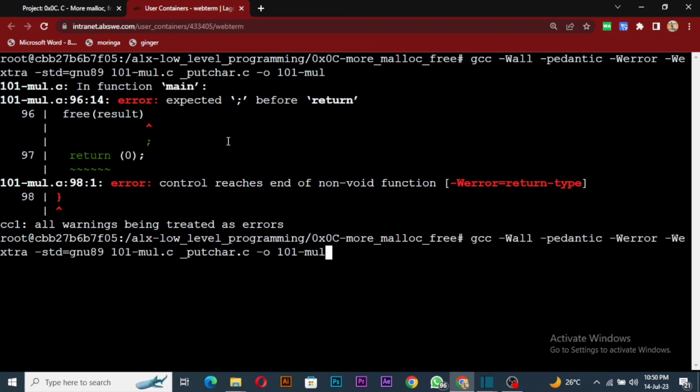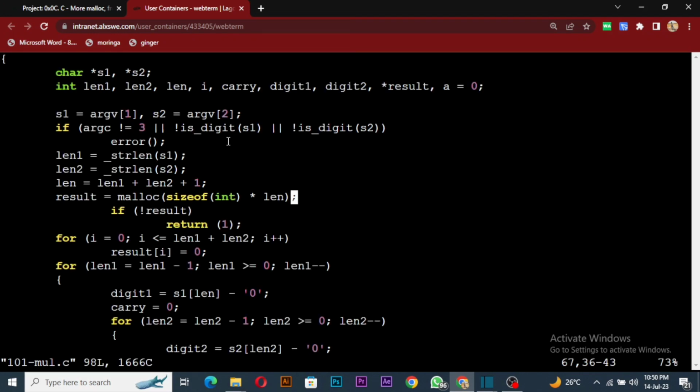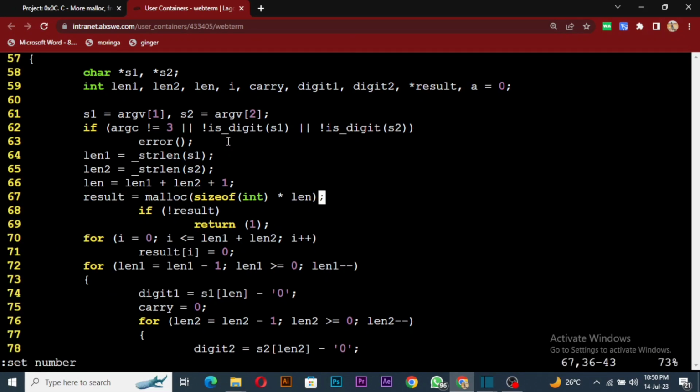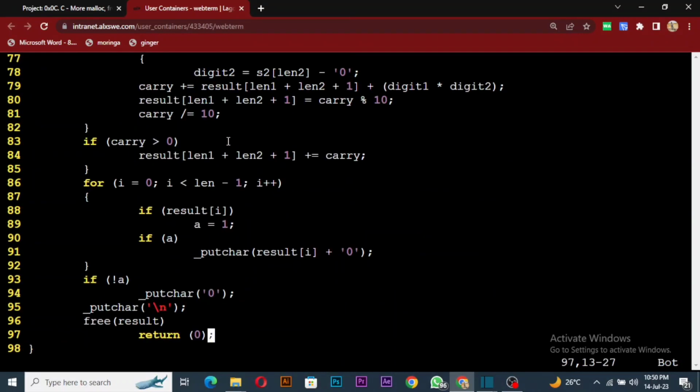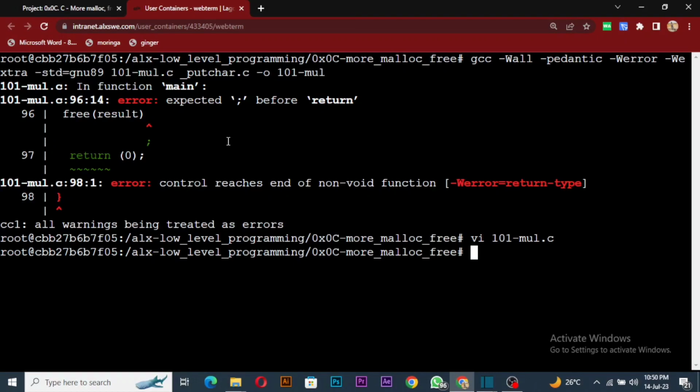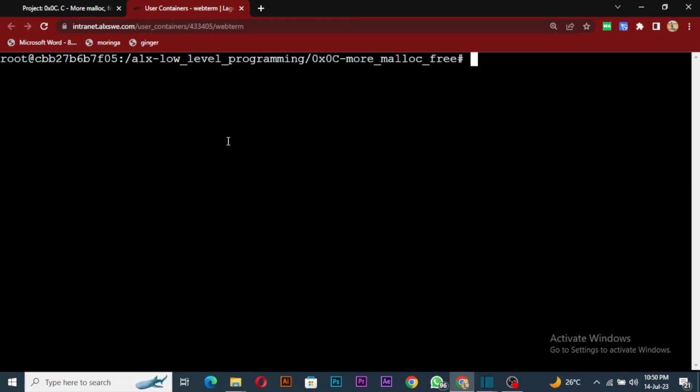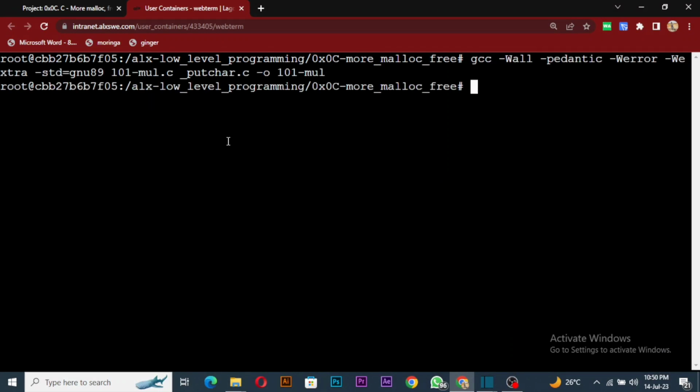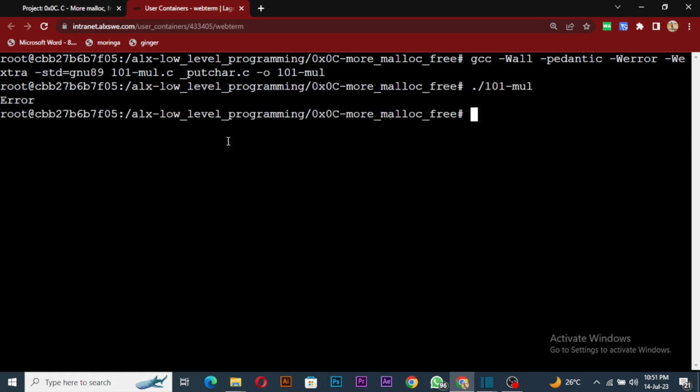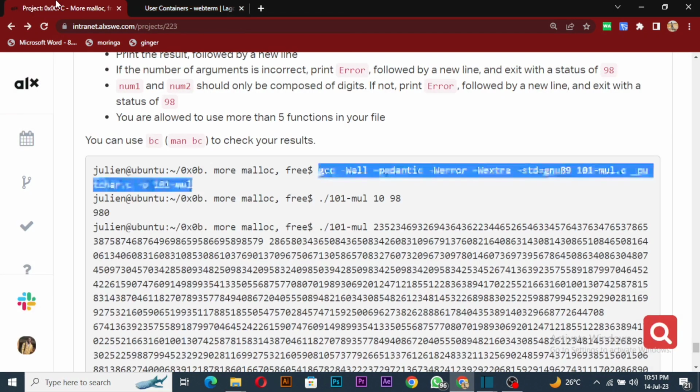9614. 9614. Strength number 26. And then let me clear it and recompile. Oh, recompiled. So 101 error. So we have an error, and that's not what we are supposed to have.